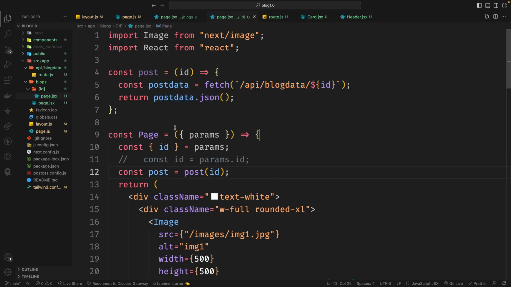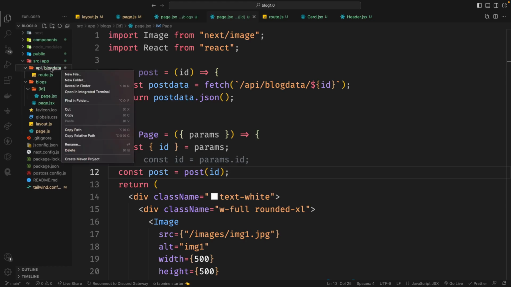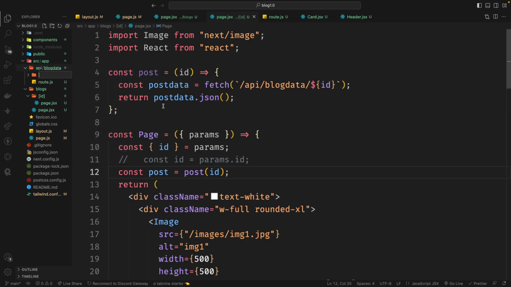For that we need to create another API. Basically, inside the blog data folder I can create another folder, and let's name it using the square brackets, passing ID, just like that. I think this should work. I can do a post request for this, which will make things easy. Let's try this out.